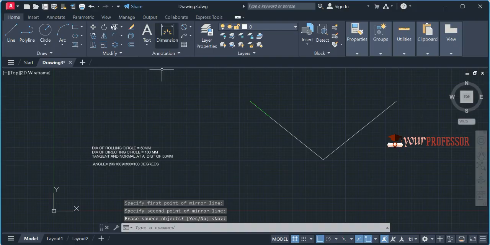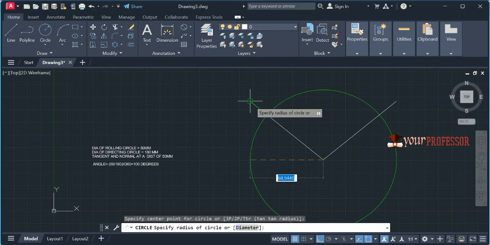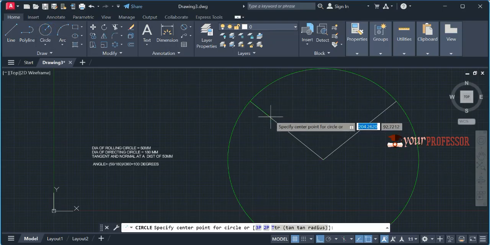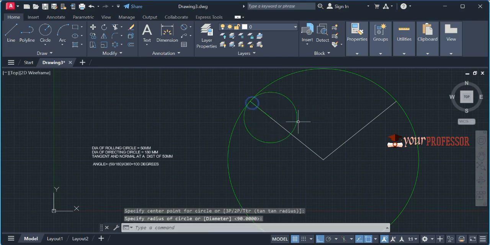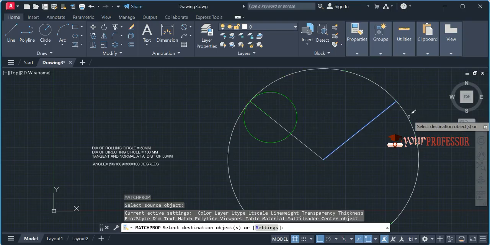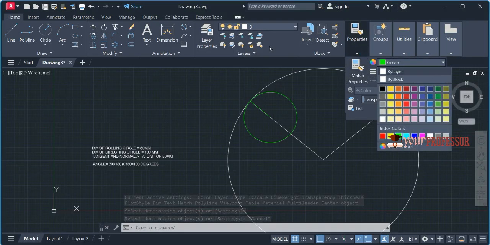So now what we have done, let us check. Take the circle command. One circle up to this end point, and from here another circle. Let us see what we have done. So we have drawn two circles here. Okay, so I will change the color to bylayer.